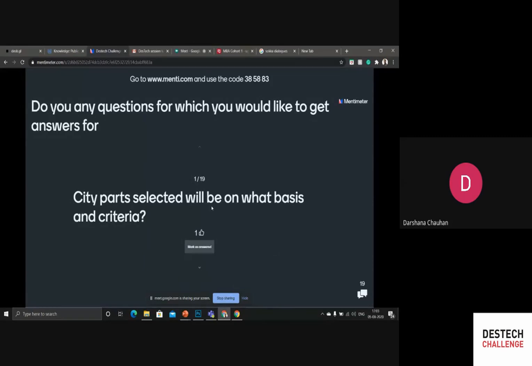On what basis and criteria will the city path be selected? I think this is answered as well.